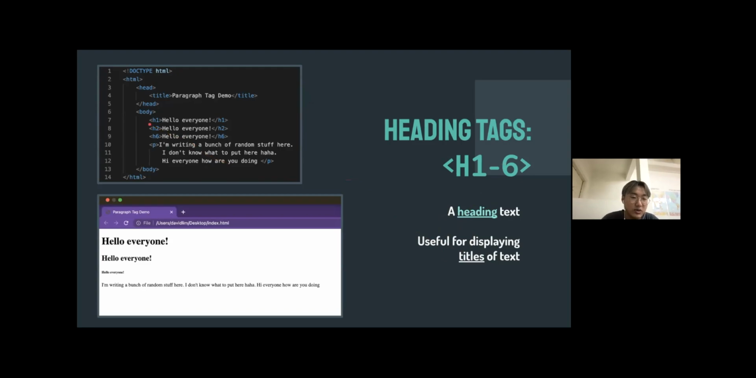As you see, I wrote here hello everyone in H1 tag, and hello everyone in H2 tag, hello everyone in H6 tag, and then a paragraph tag here. You see that H1 over here is very large, the biggest text actually, and it's a little bit bolder too. H2 is a little bit smaller, but still bigger than the paragraph tag. And we see that H6 is the smallest one. It's actually smaller than the normal paragraph tag. It says hello everyone, but it's still a little bit bolded as you see. These are useful for different types of text because you're not going to be writing a paragraph every single time.